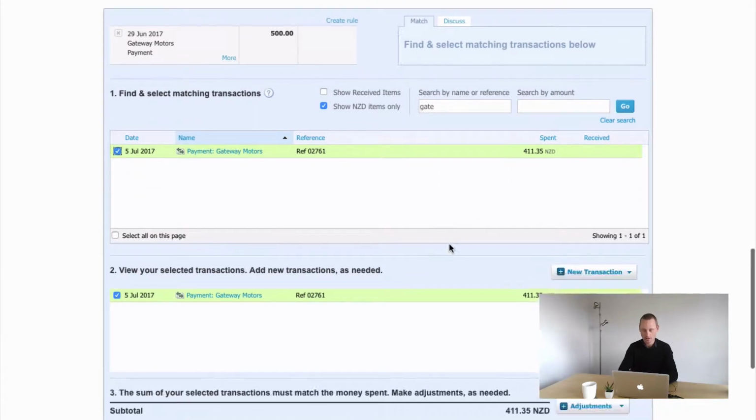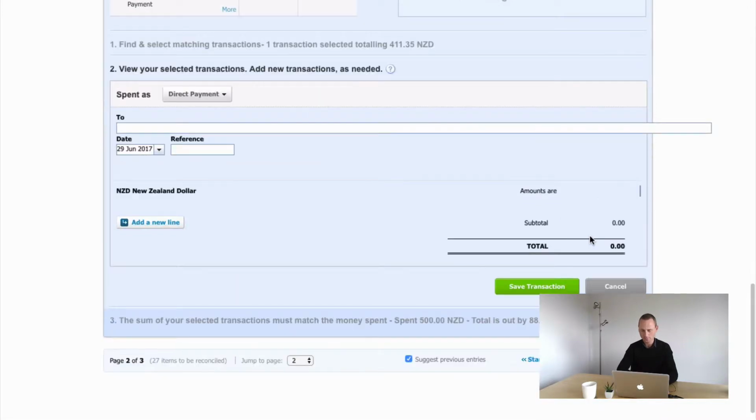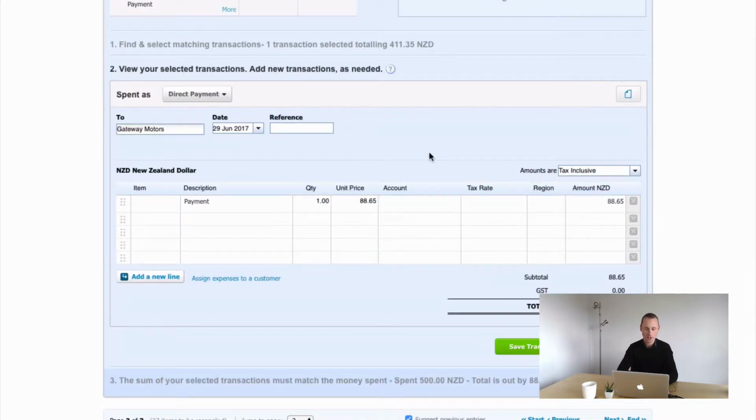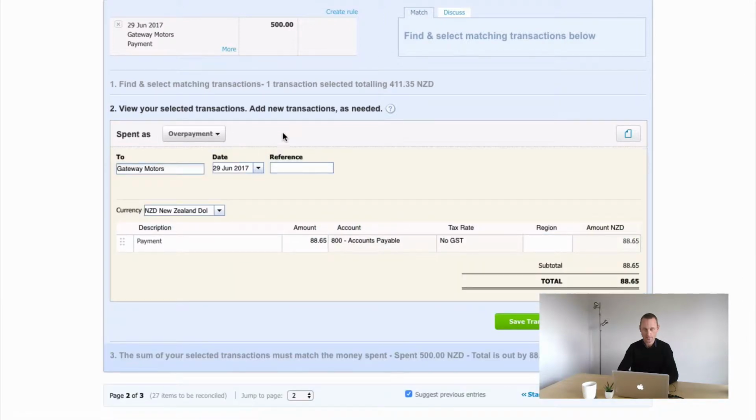Great. Now this is the tricky bit, so watch closely. Under new transaction, because we have $88.65 we still need to account for, you want to click spend money. And this will take you to this page here. In step 2, where it says spent as, you want to mark this as overpayment. Great, and it's going to create an overpayment transaction for Gateway Motors on that same date.